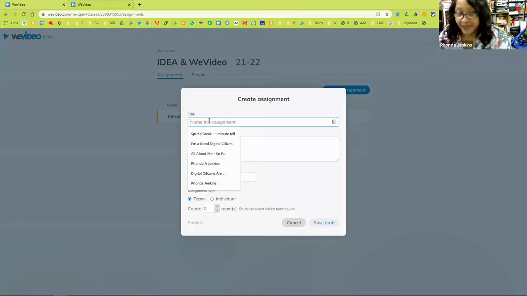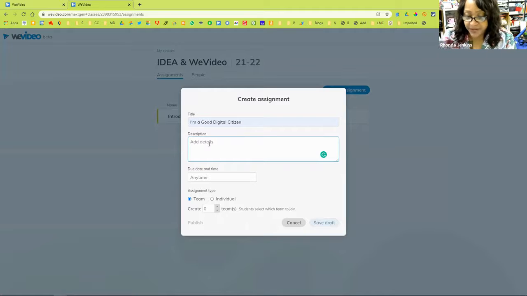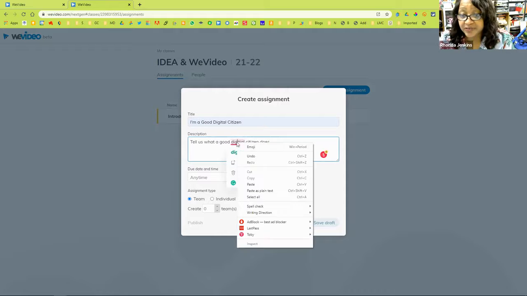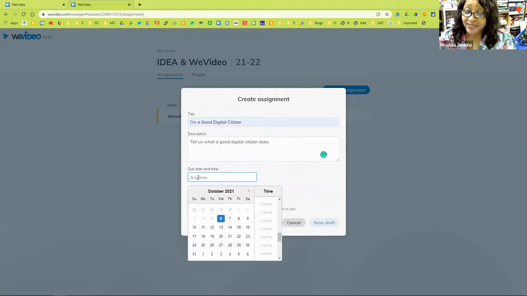So give it a name. I'm just going to say I'm a good digital citizen. You have to add details or else it doesn't come up even as a saved draft. So tell us what a good digital citizen does. And you do have to set a date. You don't have to set a due date, but you can. And so it will notify you and the students that the time has passed and it's overdue.